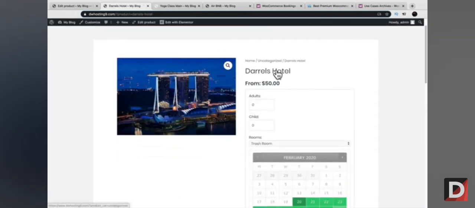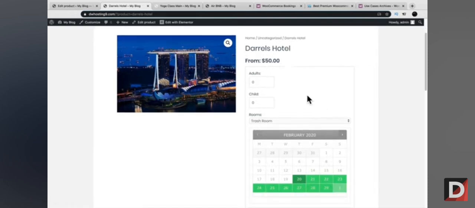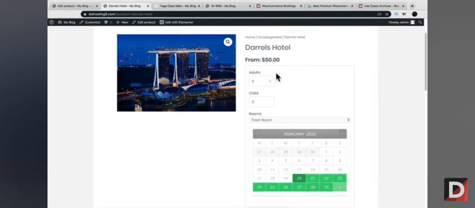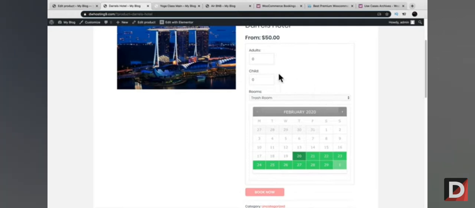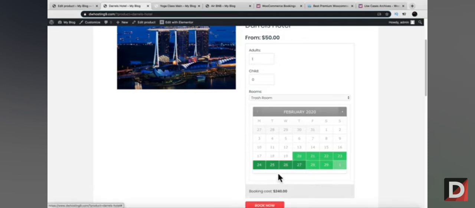All right, cool. So Daryl's Hotel. And I didn't put any description and I probably should have. So let's first just say, okay, I want one adult right here. And I'll select the room from the 24th to the 27th. So you can see here how we're charging $50 a room, right? So 50, 100, 150, 200, and we're also charging them $10 for each adult every night. So right here, 10, 10, 10, 10 equals 240.